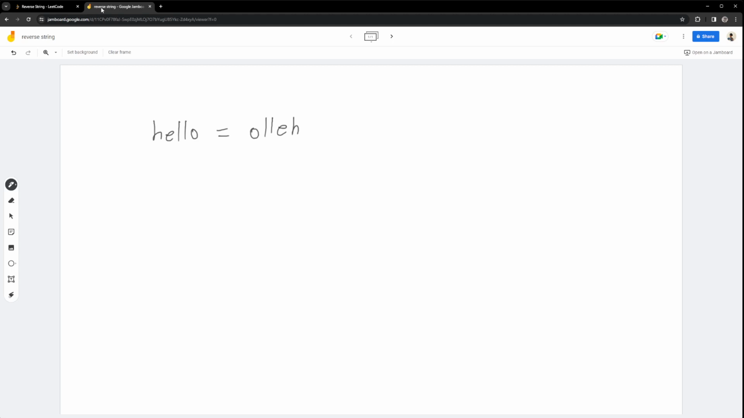And essentially, what you want to do with this problem is think about it not as a string, but as an array of characters. So we'll just imagine it being like this. We have hello, with indices one, two, and so on. So you have an array of five.